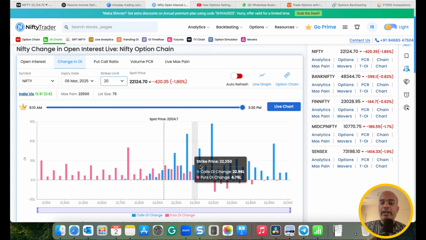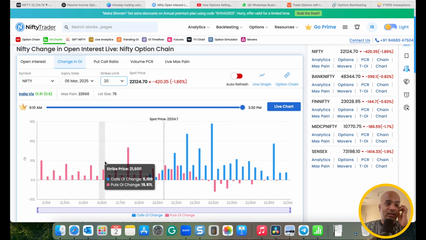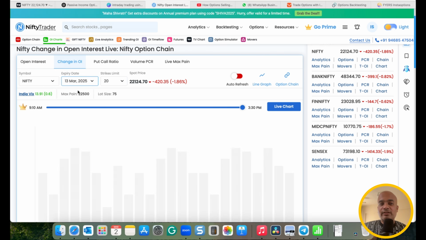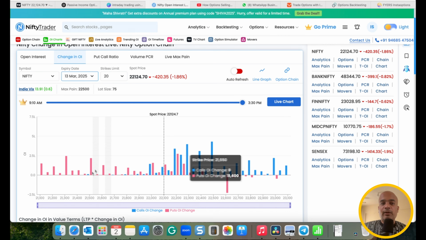Right now, too much call writing has been done on the top side. Put option writing is also done more predominantly at this level, 21,800. Otherwise, the market is still bearish actually. In this way you can also check the next expiry, 13th March. It still says 22,500 call writing has been done. So this is how it works.